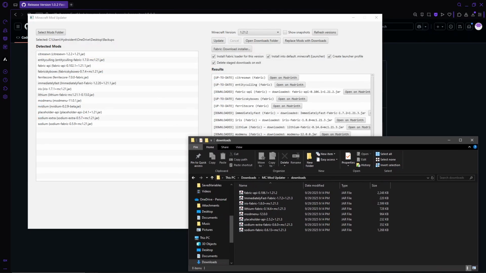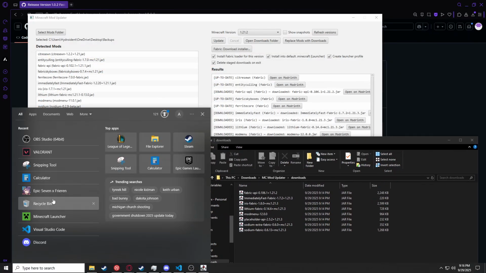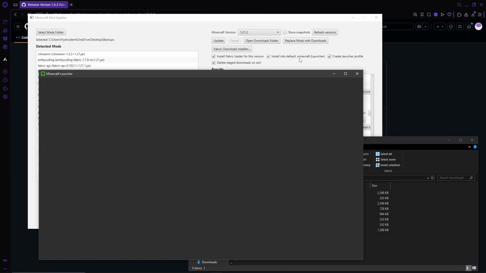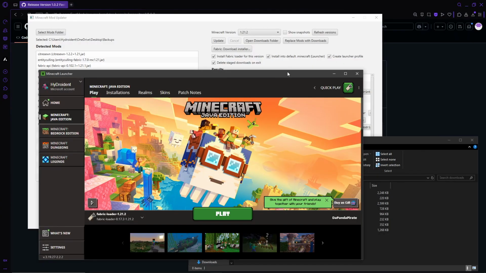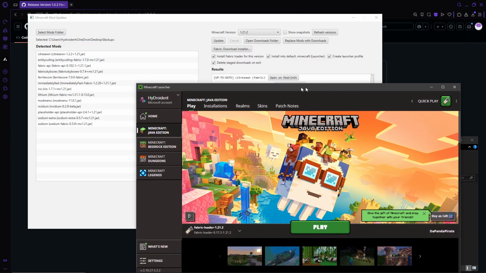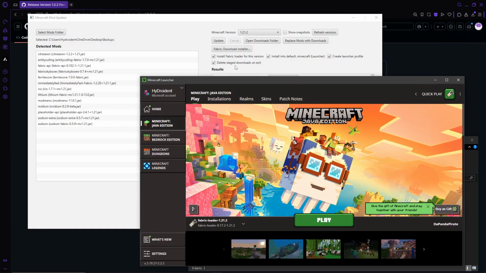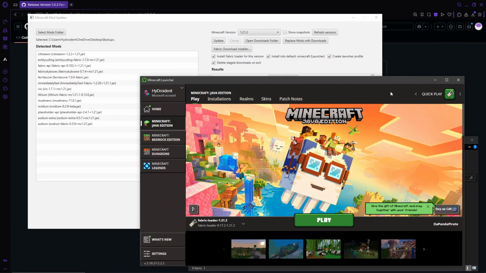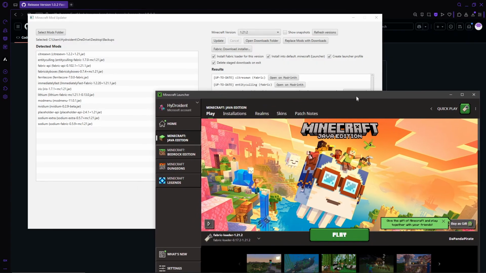The other thing that this does is, in my Minecraft launcher, since we clicked update and we had the install Fabric loader, install into default .minecraft launcher and create profile, we get the Fabric loader for 1.21.2. That is the version that we selected, and it goes straight into your Minecraft launcher. You do not have to do anything else. You only have to click these 3 boxes and you're done. So yeah, that's the basic use of this.